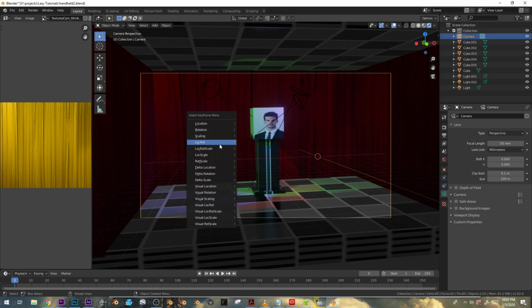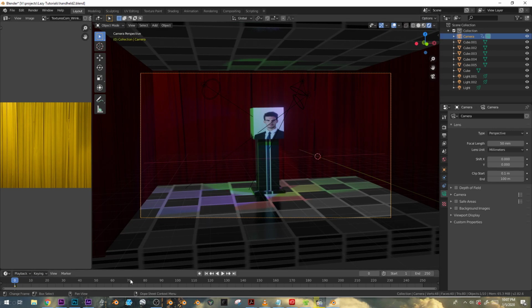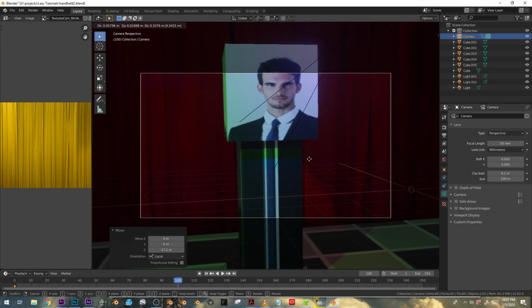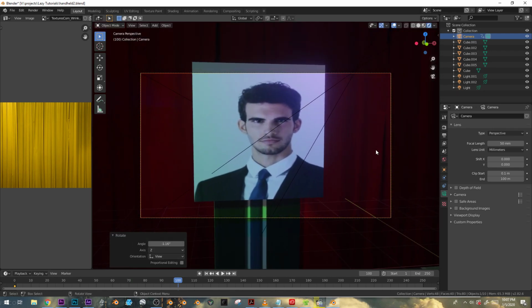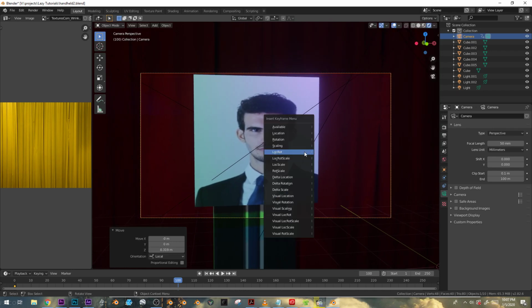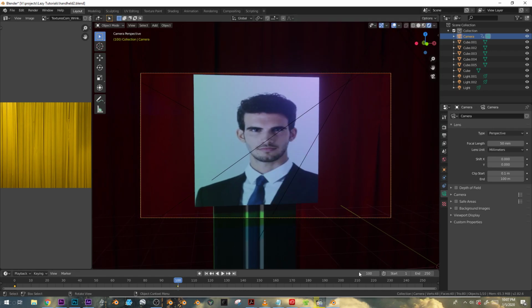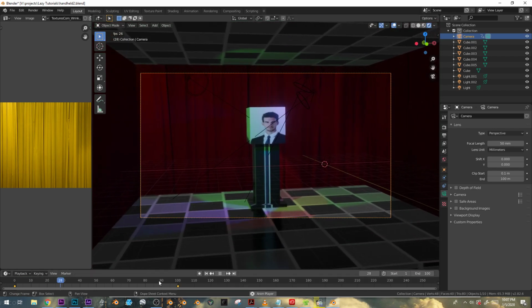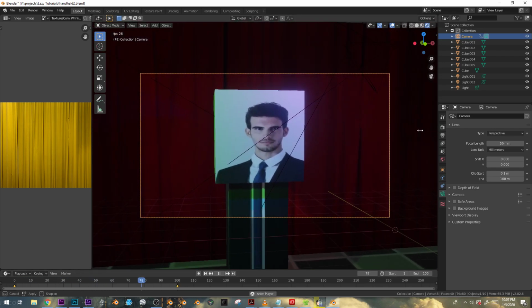Hit I to add a location rotation keyframe, yes. And then let's say we spend a good 4 seconds approaching it. So I'm going to move the camera forward. Yes, getting nice and close. Yes, and then hit I and another location rotation keyframe. And I'm going to change the end frame to 100, so I can just keep kind of playing this on loop, so we can see what we're doing as we go.